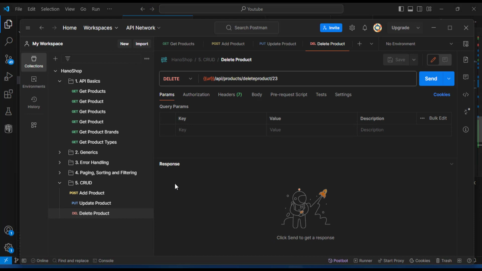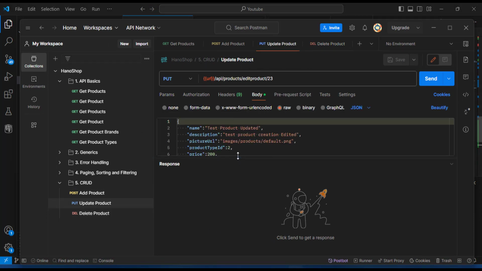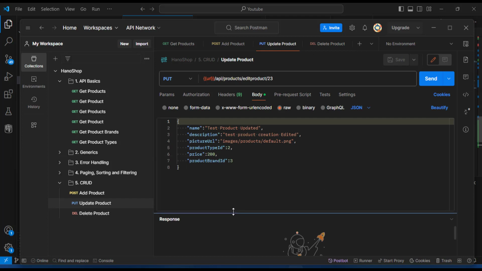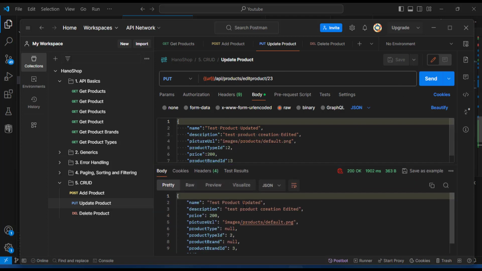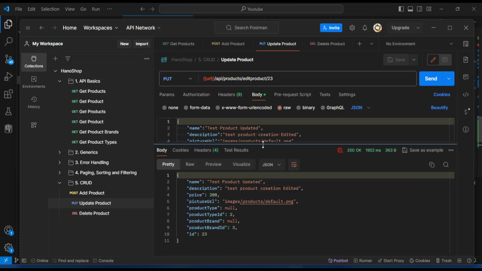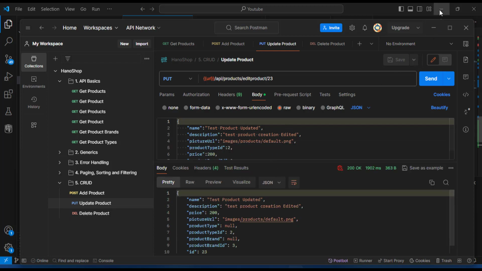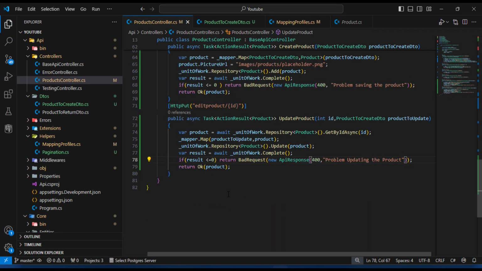Let me first try. I'm going to go to the update, and here is now the record that we're going to be using for this product with the ID that I put here. So whenever I click on send, you can see that now the product is successfully updated on the same ID, and you can see we are having this as test product creation edited, and this is working as expected. All right. Okay, let's go and try to add also the delete method.